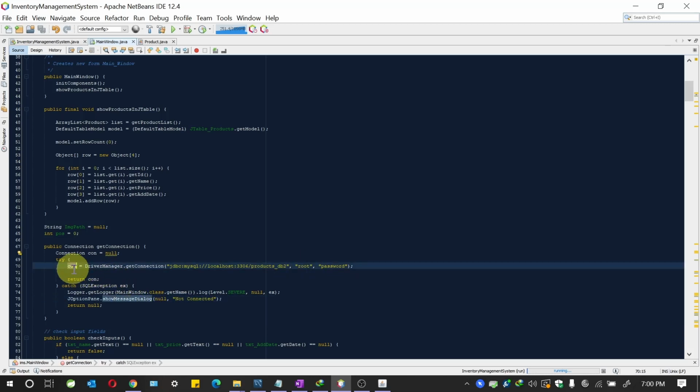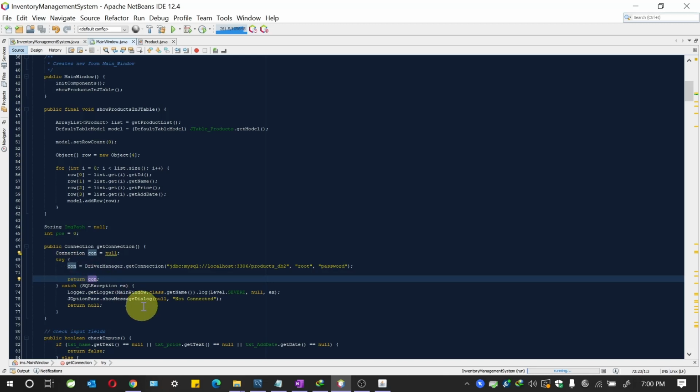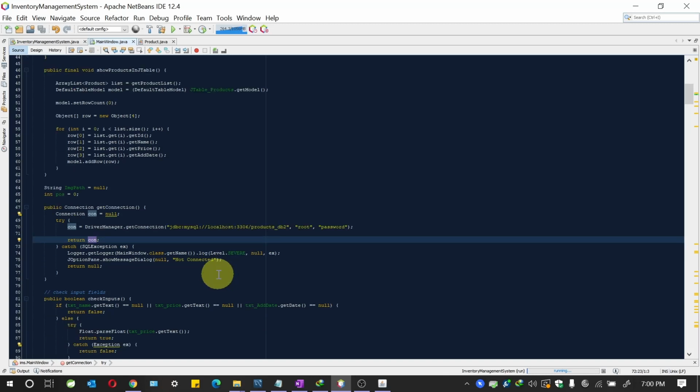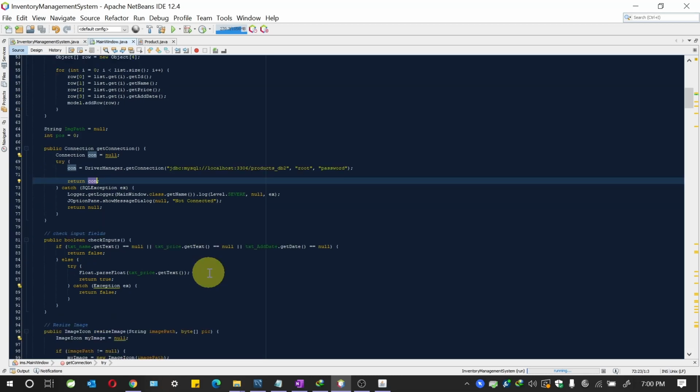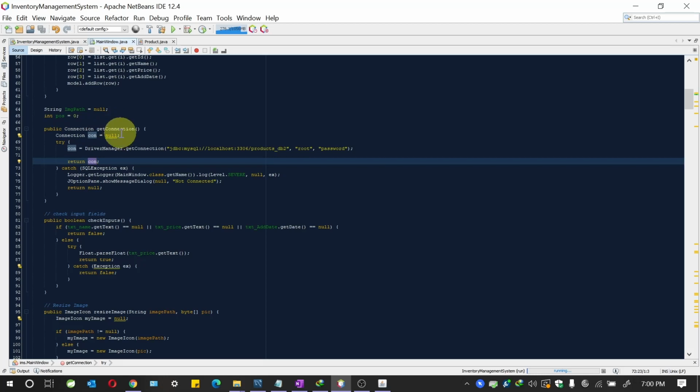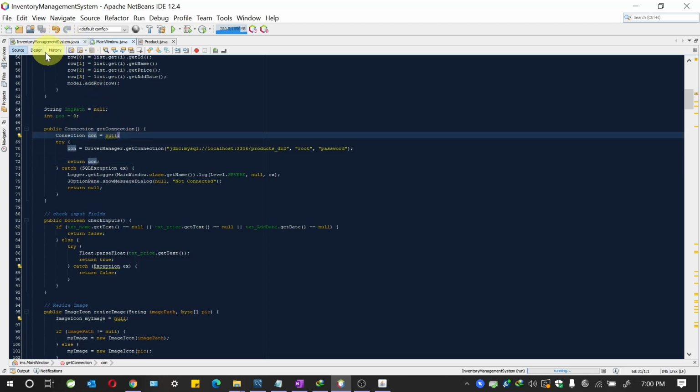Once you get a connection, I'm just returning this connection object. It returns a connection object with a pointer to the MySql database. It gives you a connection on which you can work and insert data, delete data, view data, etc. Now let's go to the main part.